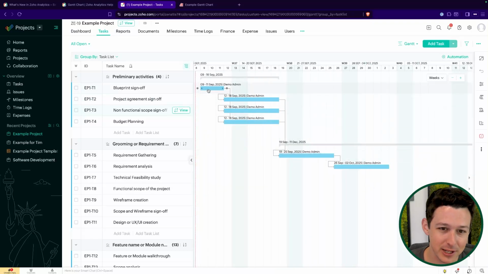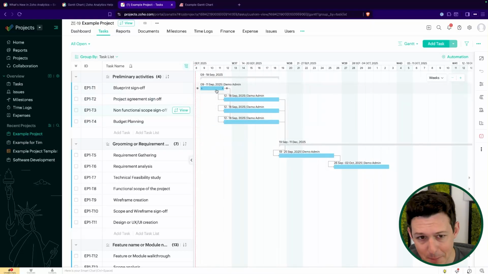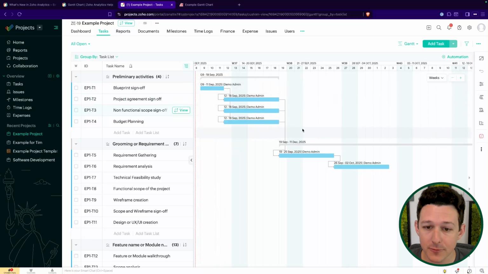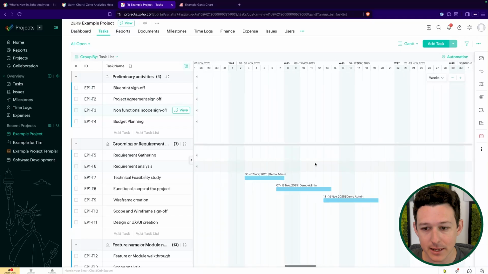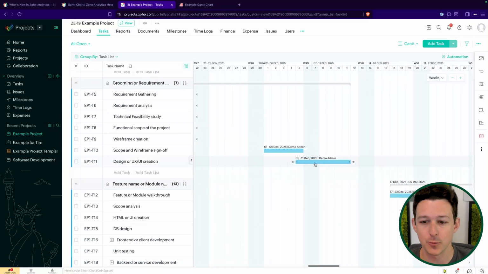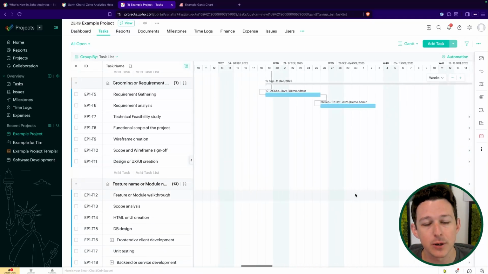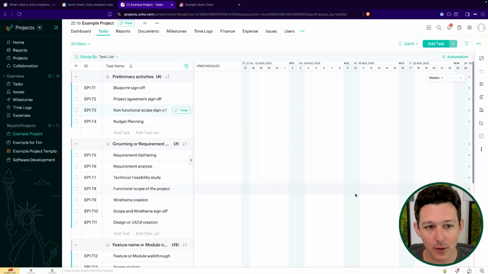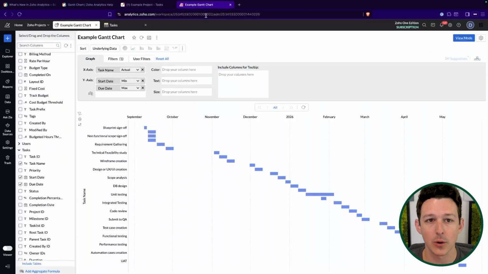We can see here that really it's just this ability to see the start and the end dates for each of these tasks. In this particular project template, I do have some dependencies set up so that if I were to move start and end dates around for tasks, they're going to move dynamically. And then we can see there's a bit of a gap. We do some more work, another gap, we continue. Let's go ahead and see how this would look inside of Zoho Analytics.